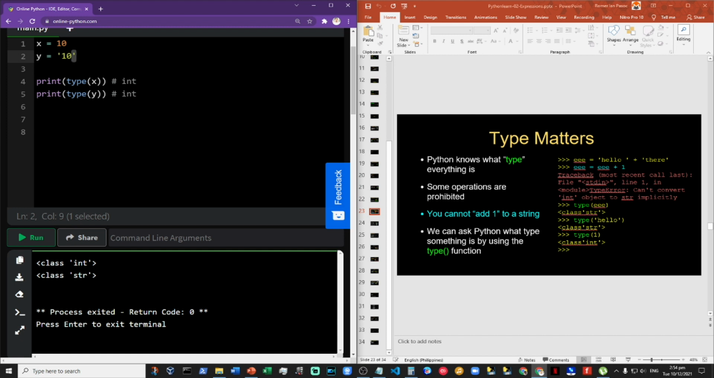So here, for type y, even though we read it as 10, this is actually treated as a string. That is why its value there is a string. So what will happen is, you can't just perform operations like this.